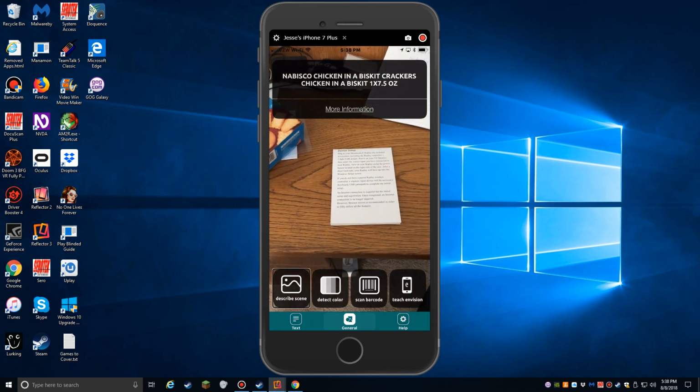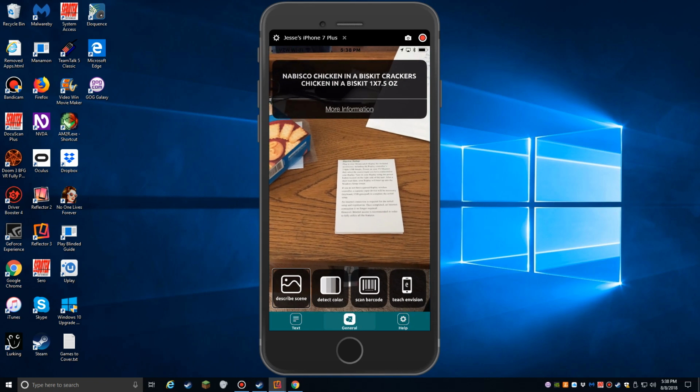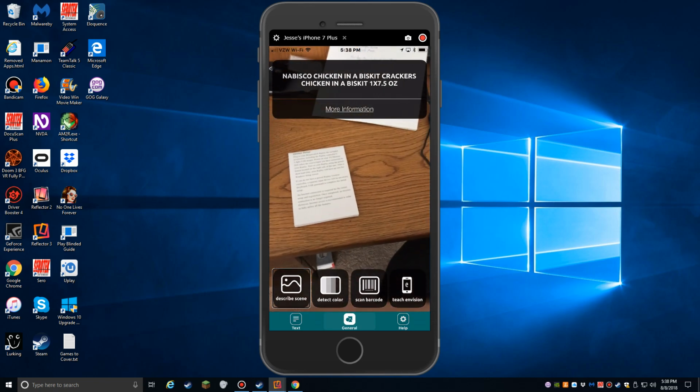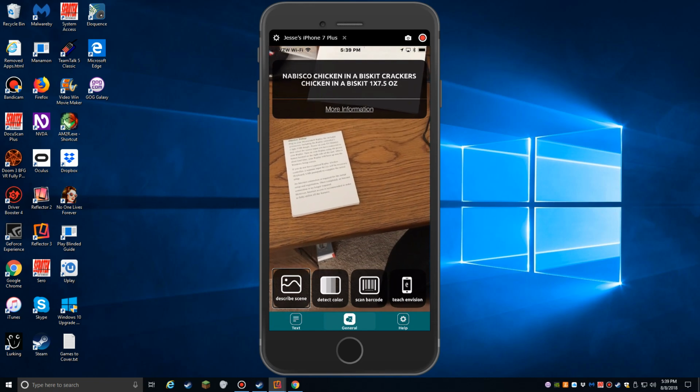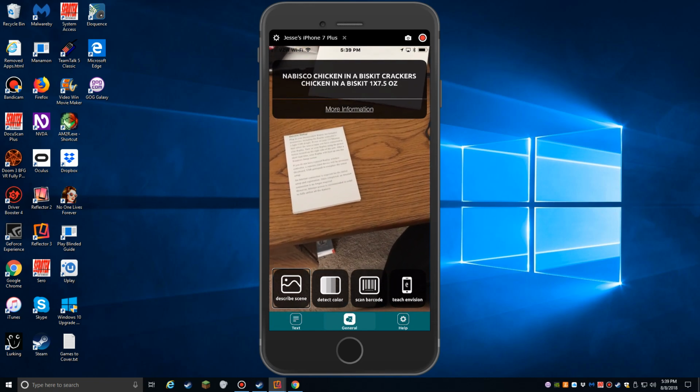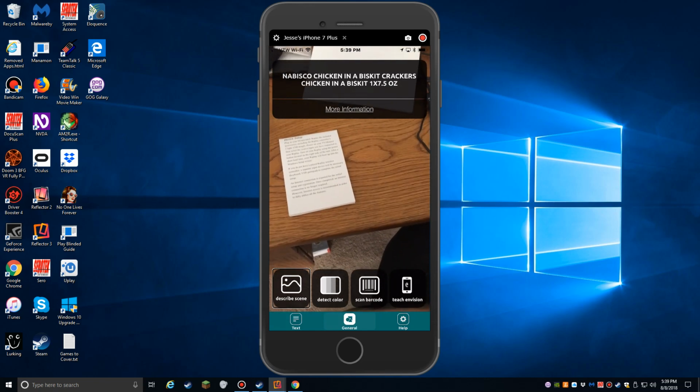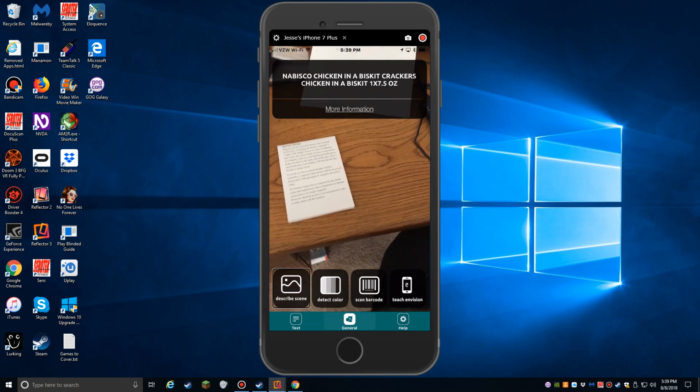So that's your general tab. They say they're adding more to it all the time. I haven't tried doing it with the scene or anything. I haven't tried taking a picture of paper money yet. But it may or may not work. I don't know.